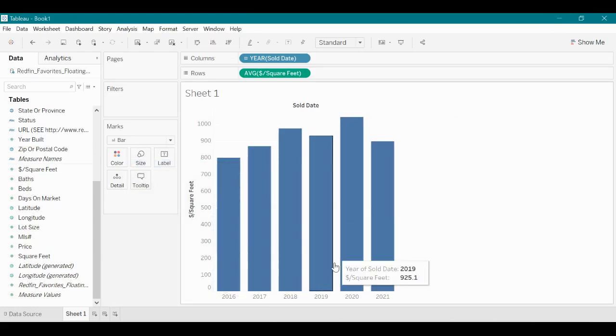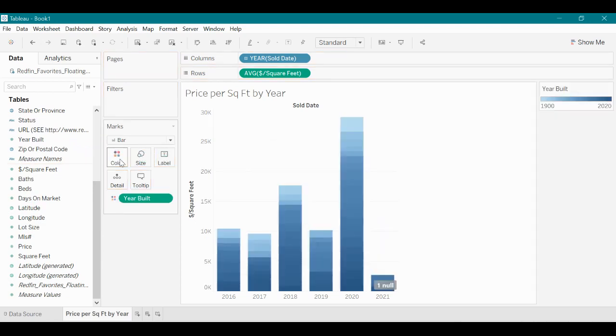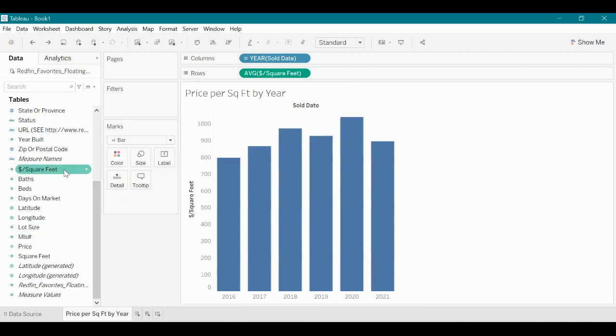So back into Tableau. This is interesting. So we have price per square foot by year. So that's definitely what I wanted to look at. I'm kind of curious if maybe there's other data you could put in. Let's see, maybe year built and you got a kind of a mix. I'm not seeing any trends there. So that's not very interesting.